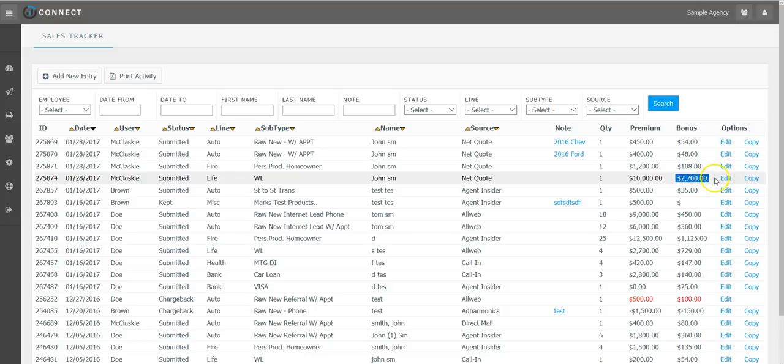So what I don't want to do is pay that bonus to my team member this month and then next month the policy doesn't get issued or gets declined, and now I've got to charge back $2,700. I don't want to do that. That's no fun for anybody. So I don't want to do it this way.